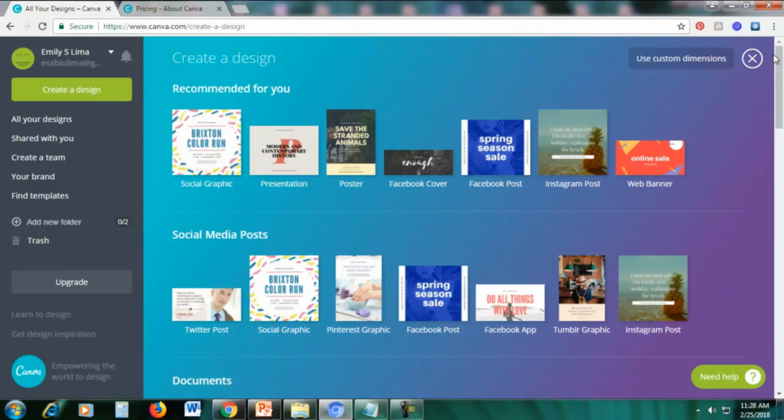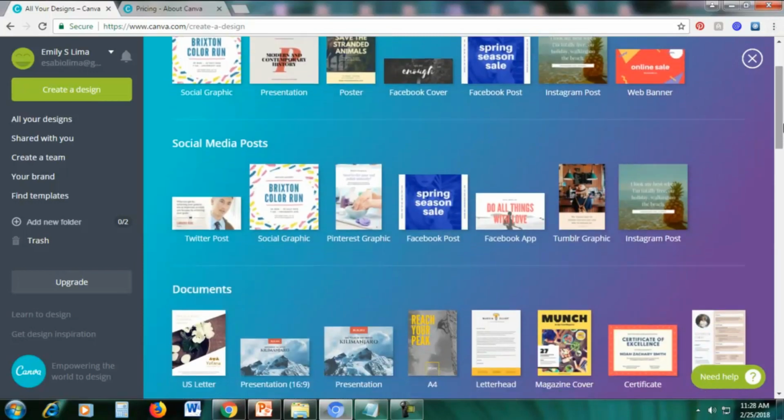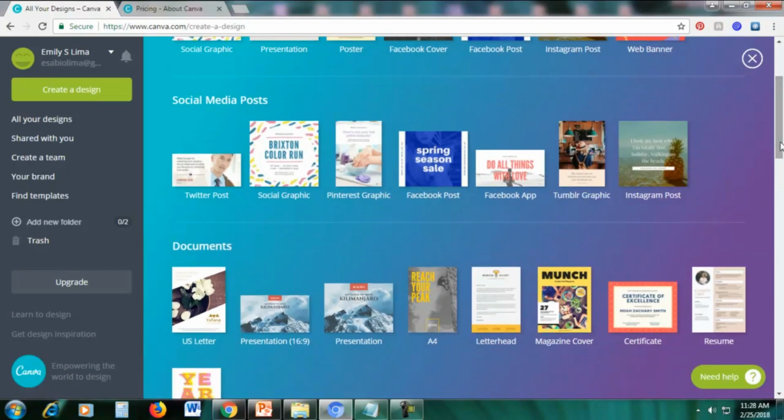So now let's create a social media graphic. You can see here under social media posts, there are different kinds of social media posts, such as Twitter, Pinterest, Facebook, etc. But we will create a generic social graphic, which you can use for any type of social media. So let's click this social graphic, and the dimension for this is 800 pixels by 800 pixels. Let's just click that.